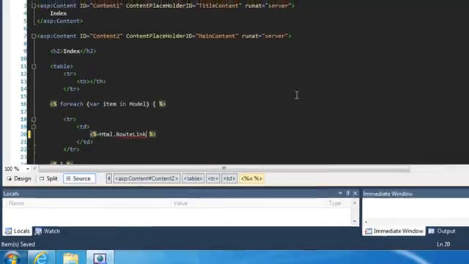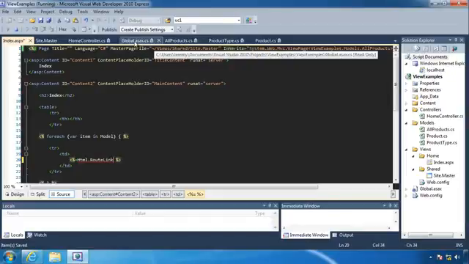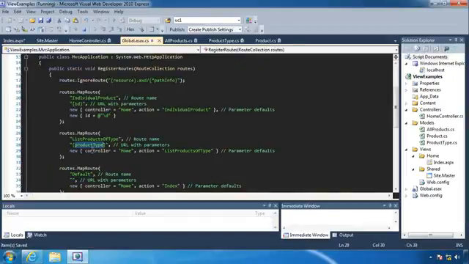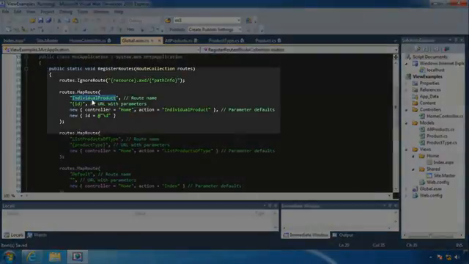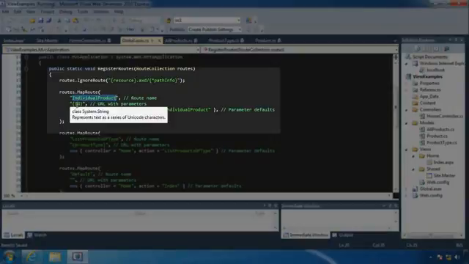What this method does is it generates a URL based upon the routes that we have named in our routing table. So default, list products of type, individual product, these are all names that we can specify and create a URL from. For this particular case, we want to create a URL for this route here, individual product. All we have to do is specify the ID, and then the framework will generate a URL for us.